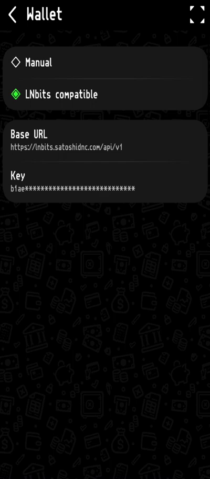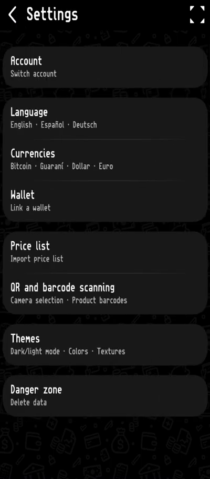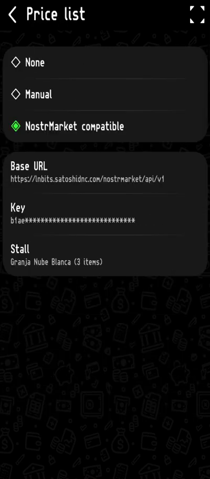So just a nice feature that I think I talked about in another video, so check that out. But going back out here, the part that I really worked on in the last couple of days was this price list. I added that, and so let's go into the price list, and here you'll see again a couple of options. And the main point here is the NostrMarket compatible price list.